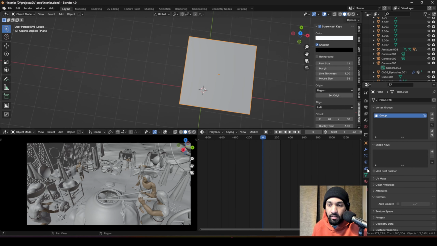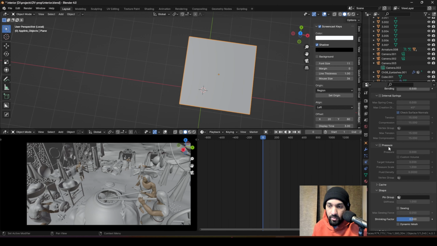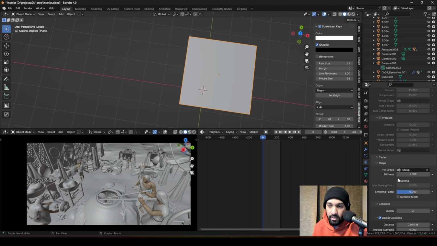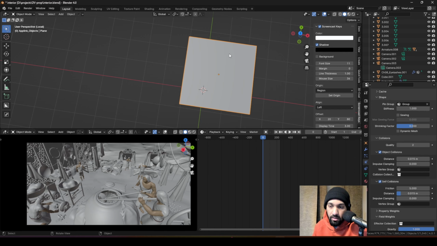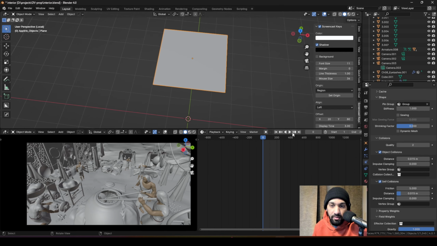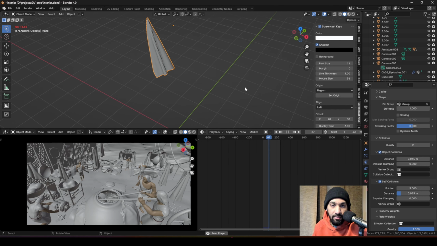Go out of that. Let's add a physics property. Put that under cloth. We'll go under pin group, select the group, or we can also go up here under presets and just put it under cotton. Self collisions, turn that on as well. All right, let's see if it works. Cool, there you go. So that's something like that.